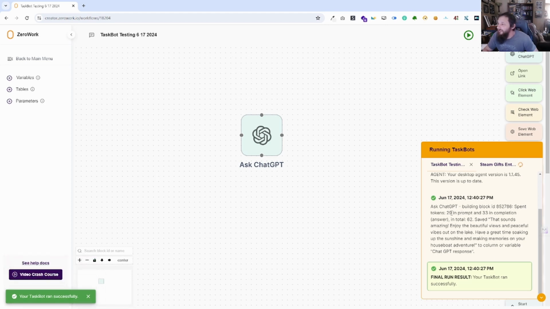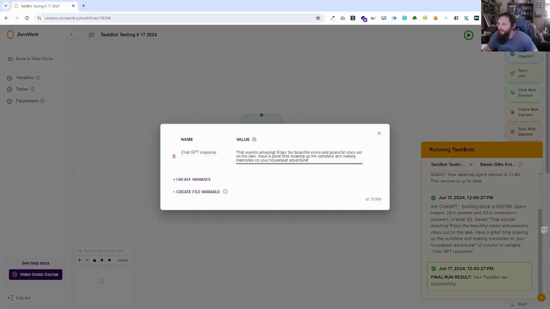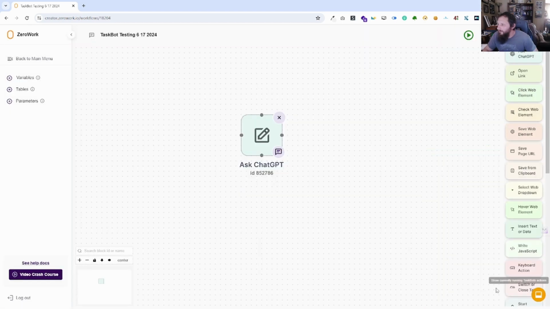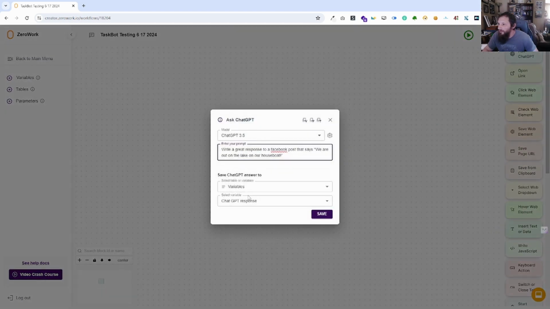You can see it tells you how many tokens. There's only 29 in the prompt, 33 in the completion, 62 in total. So you'll see that sounds amazing. Enjoy the beautiful views and blah, blah, blah. There. Okay.